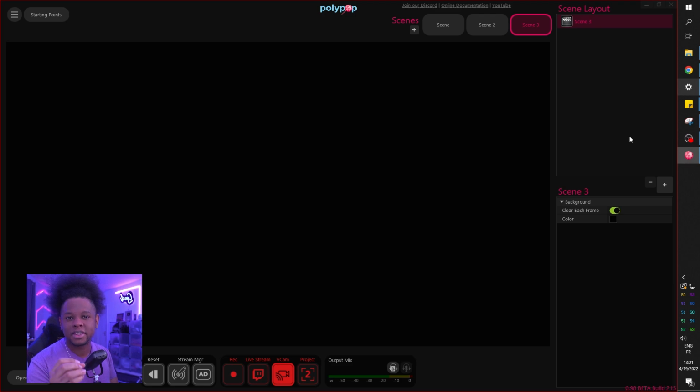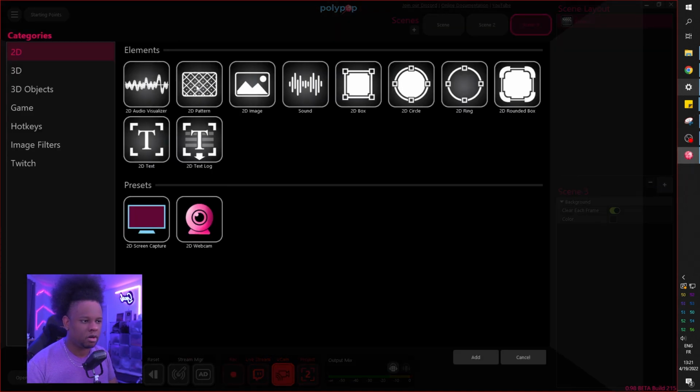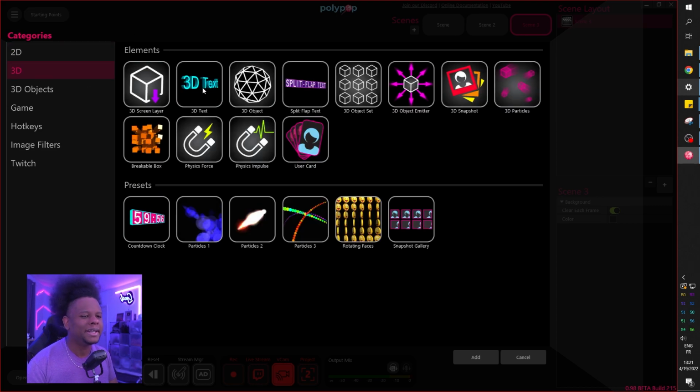Later, we will be able to choose if we want the text to appear with an alert or with a channel point reward. So let's click the plus under our scene layout here. And we are going to find the text thing. You can put 2D text if you want, but let's go with 3D text because that's the whole point of Polypop, right? Click 3D text. And here you can either just add it as a normal 3D text or as a particle emitter or a 3D object emitter when you click add as.